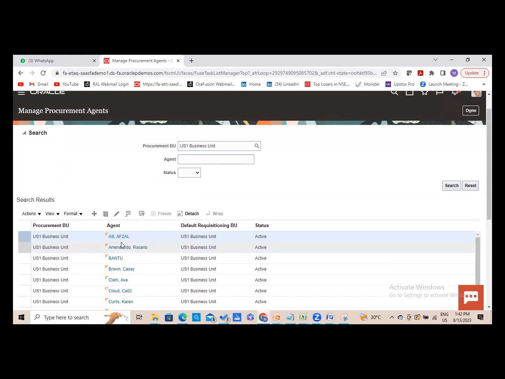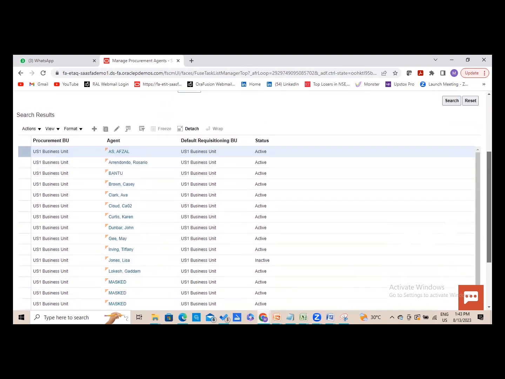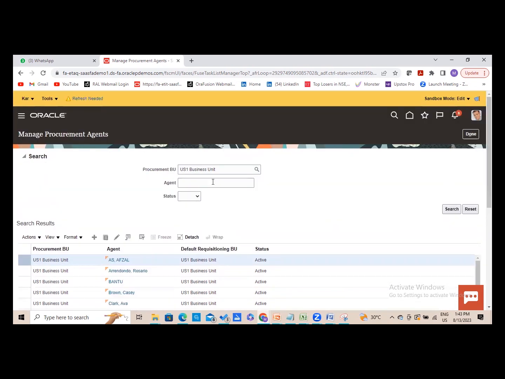The person who is a procurement agent for a particular business unit, for example here we have Casey Brown. So for the US1 business unit, since Casey Brown is a procurement agent, from this user we can create purchase orders. If a user is not a procurement agent, you won't be able to create a purchase order. Simple.